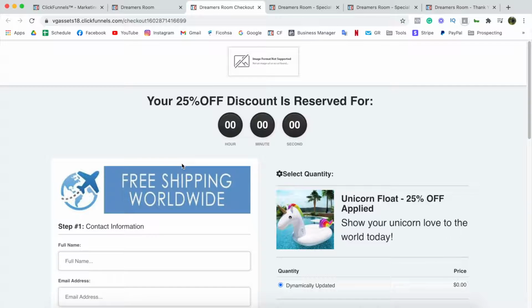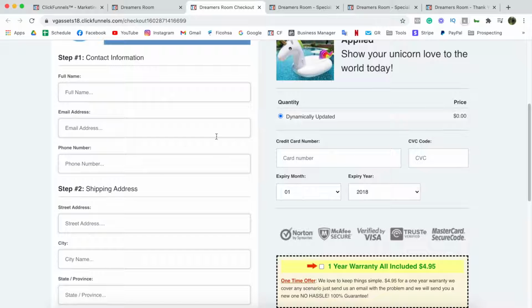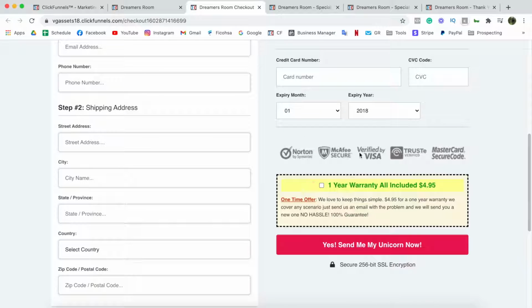A simple checkout page. The information here, they're going to put the credit card number. And as you can see, we start here. You can put this option, 1 year warranty, all included, just almost $5, right? So this is a nice way so you can start increasing your average order value on the checkout page. Now, when he fills out the form, puts in the credit card and everything, he's going to click yes, send me the unicorn. So pay close attention to the following step.